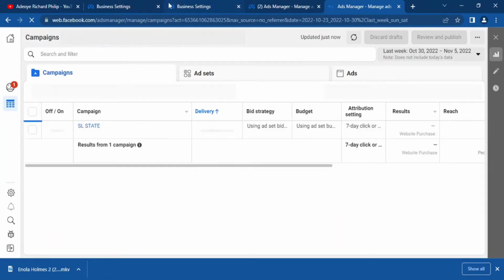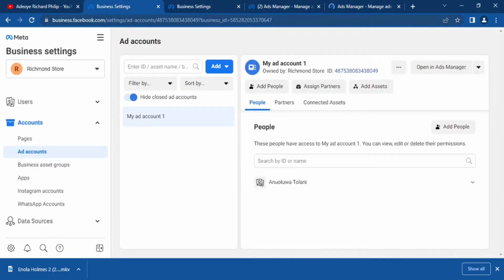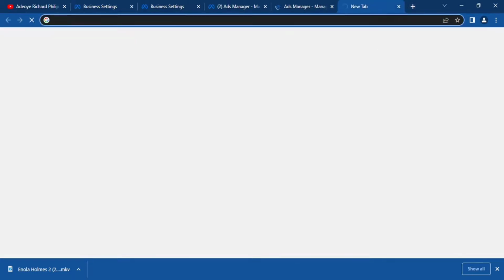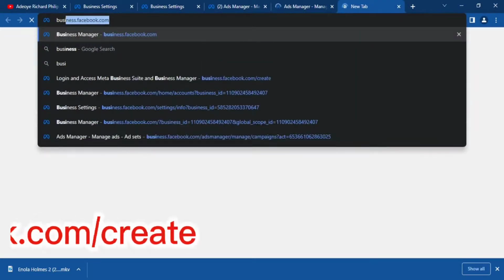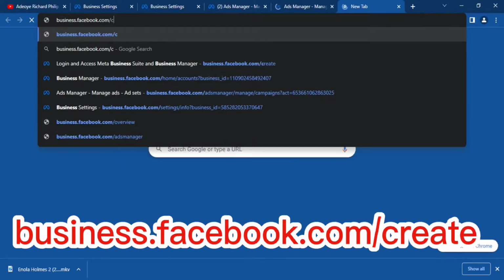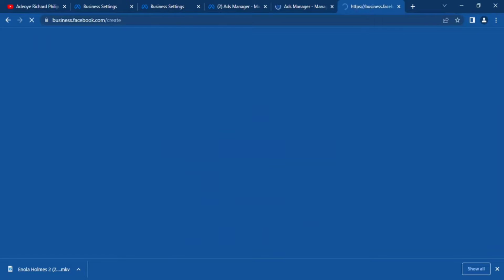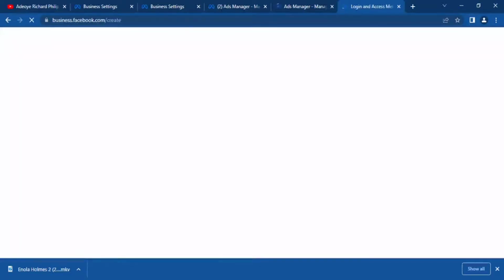The second one is business.facebook.com. This is what we are trying to do now. This is the second ad account. So if you want to create another ad account, you can just type business.facebook.com/create to create another account.